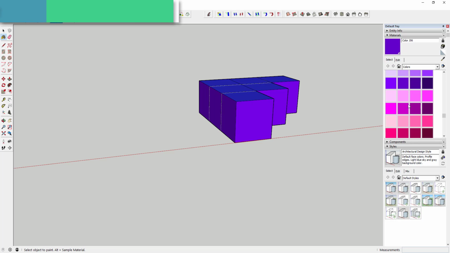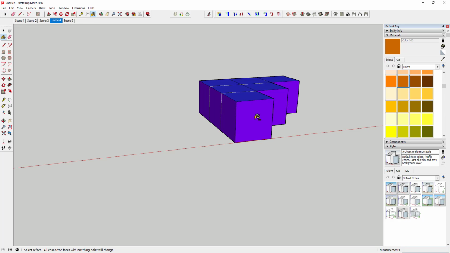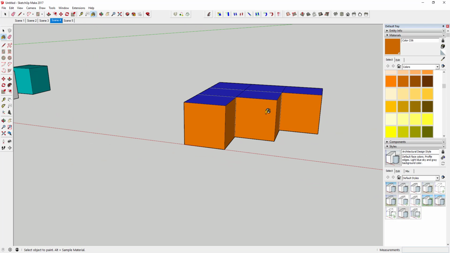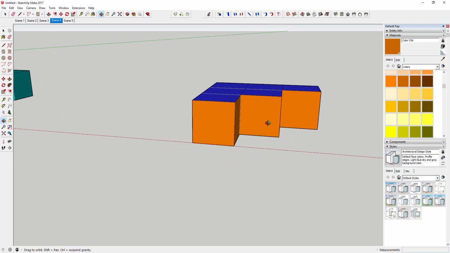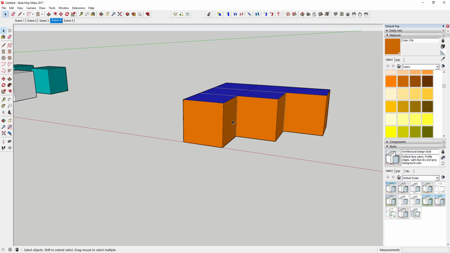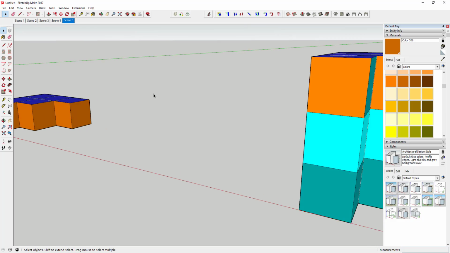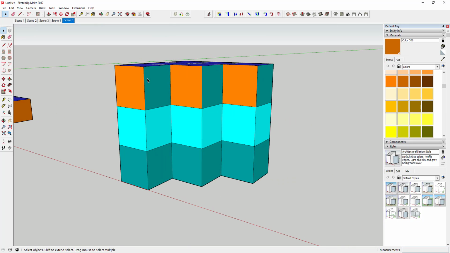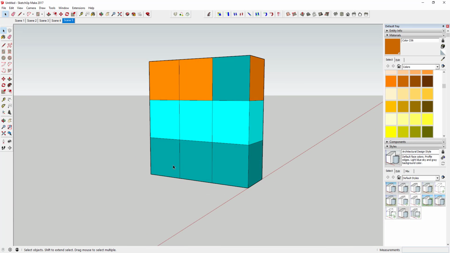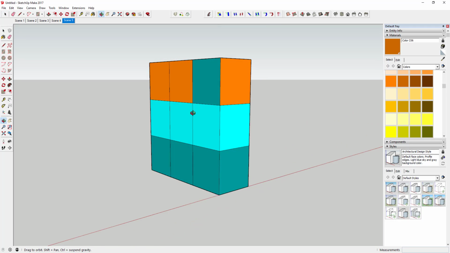I can come in here as long as I'm holding the Control key and change this to whatever color I want. That works really well as long as all your faces are touching each other. But sometimes you have an object like this one where all those faces aren't touching each other. So I've got a green band along the bottom, then a different color here, and then different colors up top.